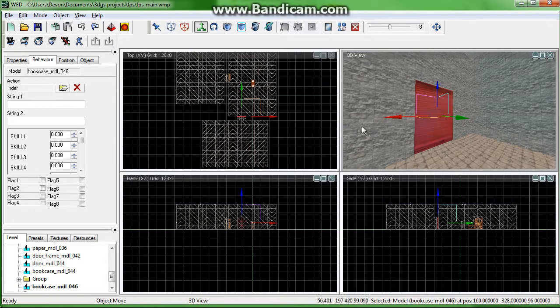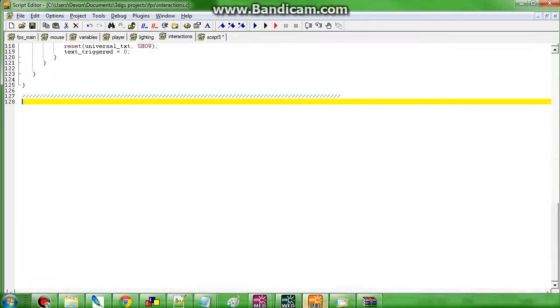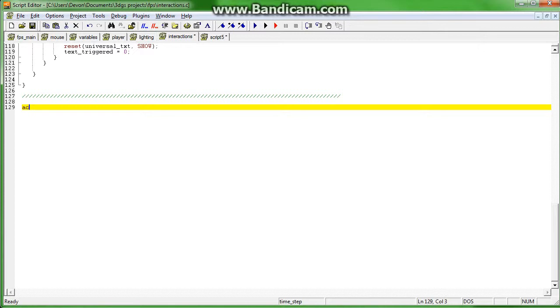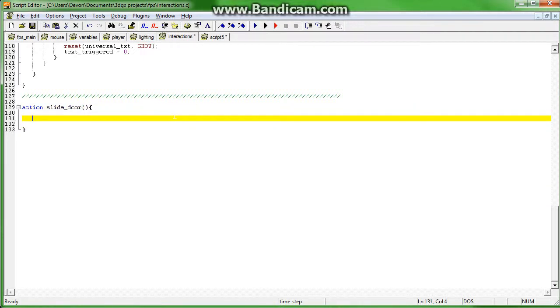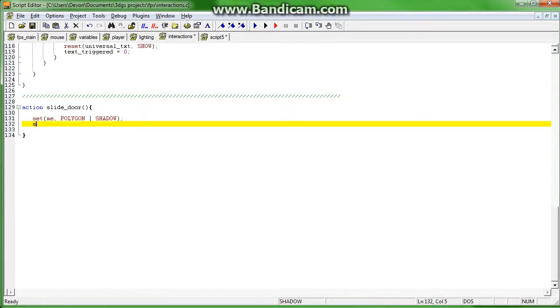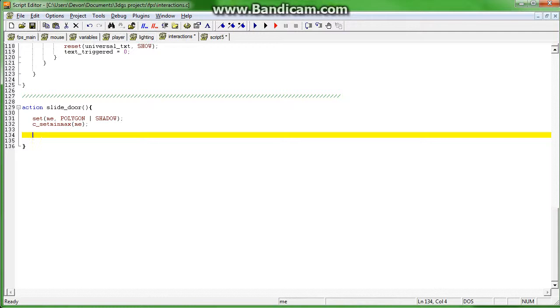Okay, so first thing we need to do is obviously create the action. So we're going to call it action slide door. Set me to polygon and shadow, and C set min max me, so give it the actual bounding box of the model, and var lock x equals 0.